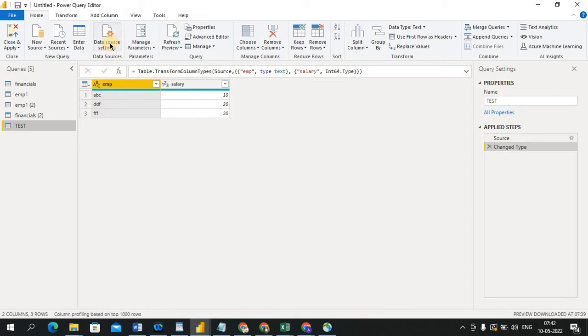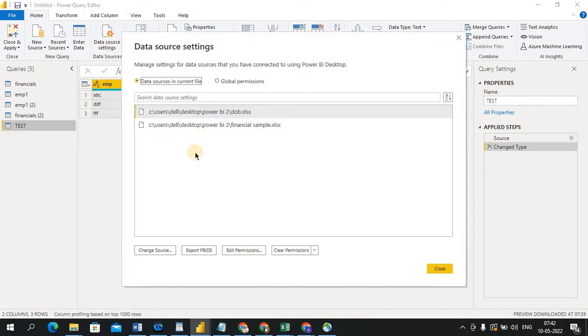Now, data source settings, this is also very important, guys. In the data source settings, it will show you what the path of the source table is. It's showing here, this is a user, and two tables have been loaded. One is DOB, that is date of birth. One is financial sample data. So two folders with different file names I am loading here, so that has been presented here.